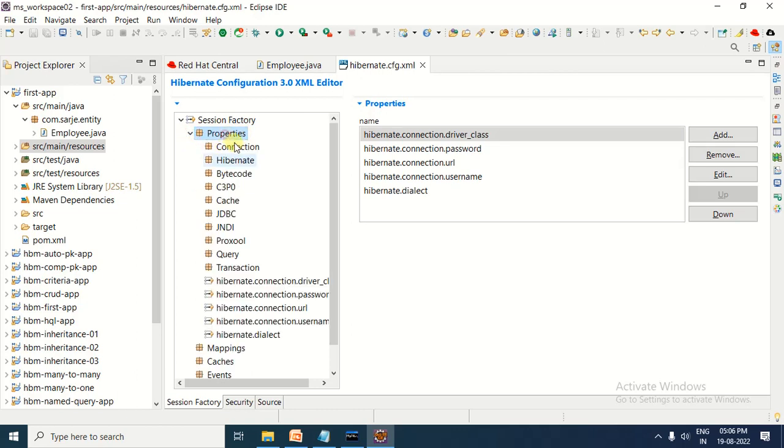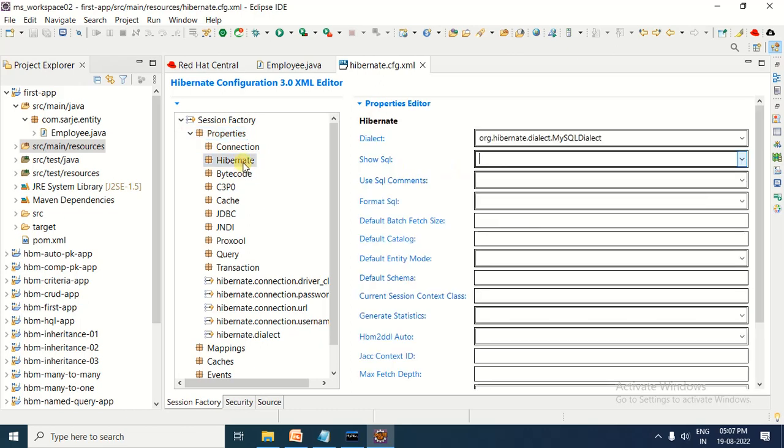Now expand it. When you expand the properties, you will get hibernate. When you click hibernate, in the window you will get some options here. From these options, some entries should be done. The dialect is already written, so let it remain as it is. But one more entry is there, that is show SQL. Show SQL can be true.